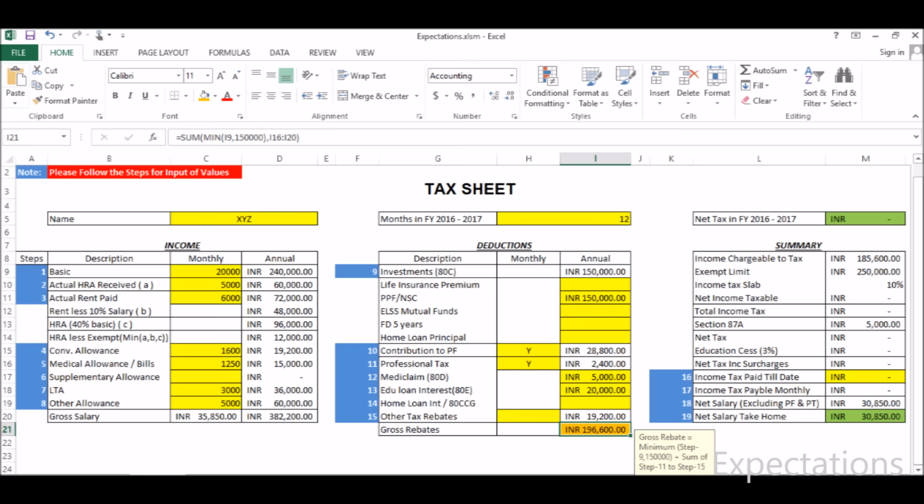Now other investments can be put, like home loan interest and principal, education loan interest, mediclaim, etc. These deductions in 80C or other are not exclusive in nature and are the ones which are mostly used by everyone. And thus we receive the gross rebate, which is max 150,000 under 80C and other deductions. Here note that the limit for other deductions can be identified from the link shared in the video description.